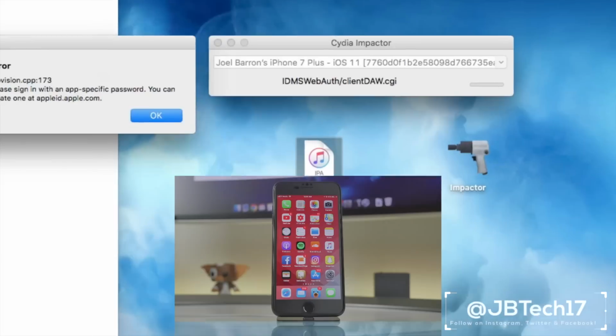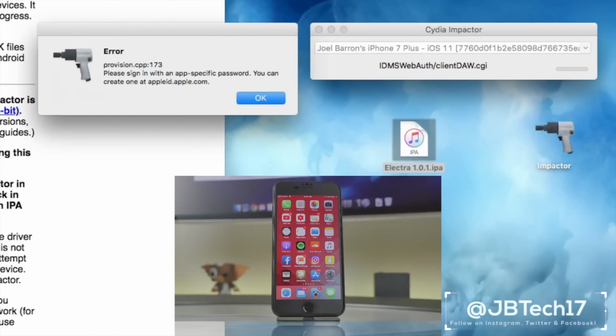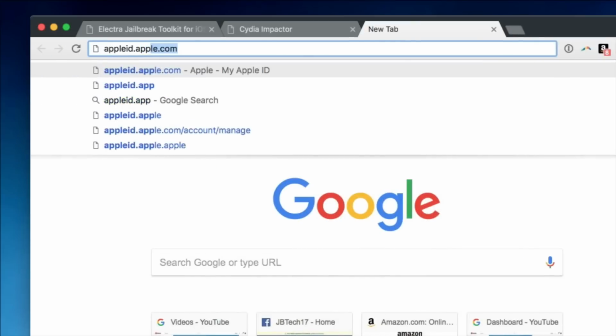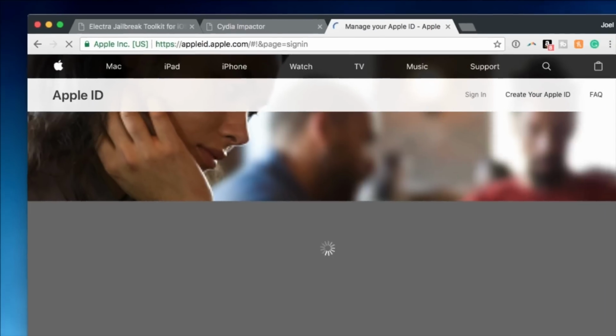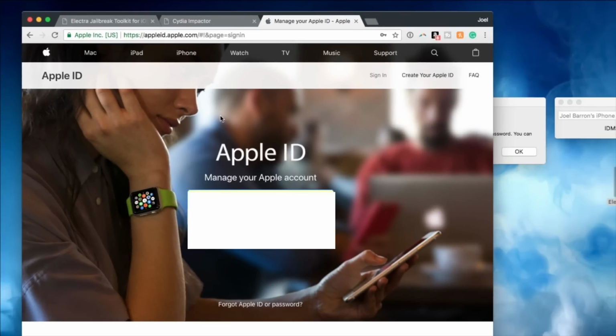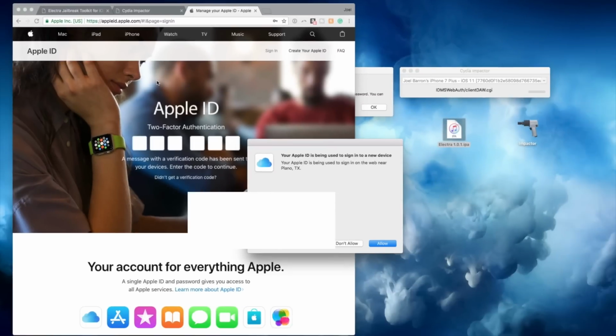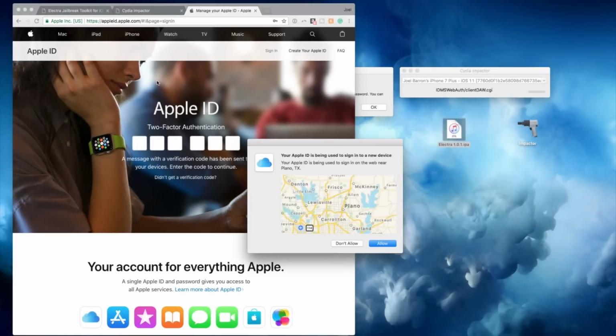Now, if you do get an error like this, don't panic. Simply go to appleid.apple.com, which is displayed right here on this error message. On this screen, you'll simply sign in to your Apple ID. If you do have two-step verification, you'll get something like this. Go ahead and allow it and then type in the code.